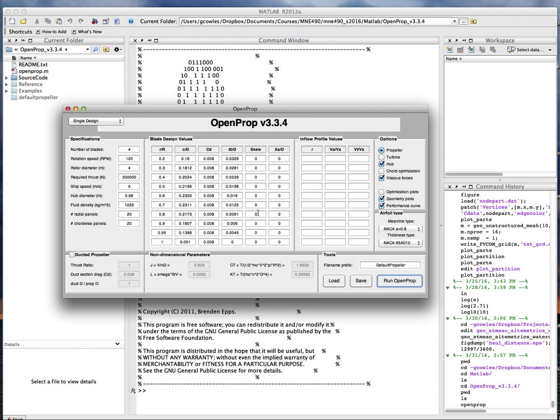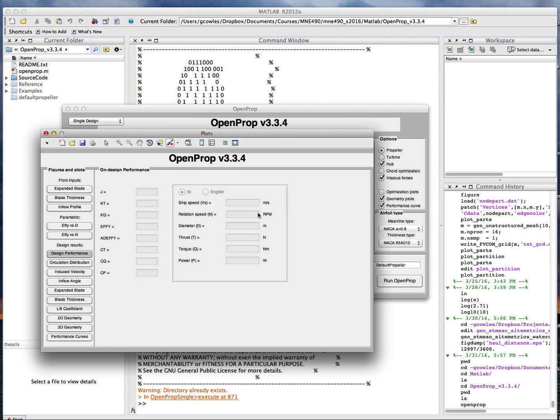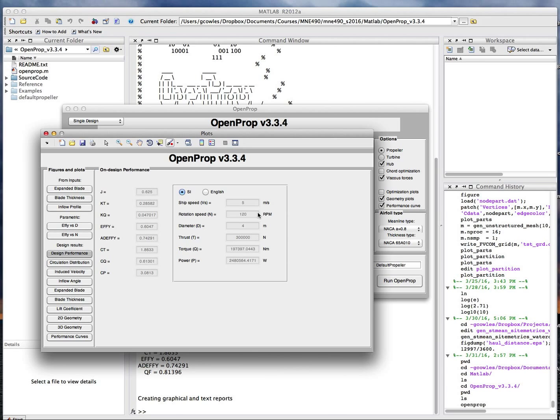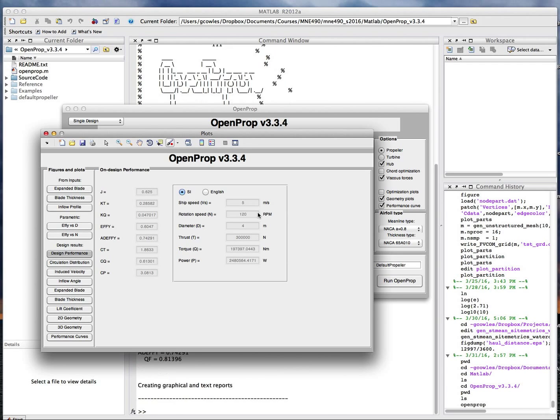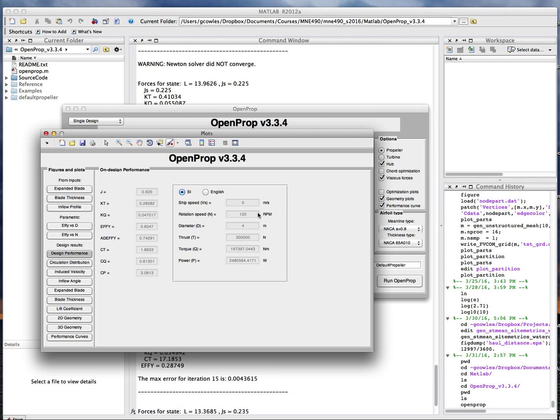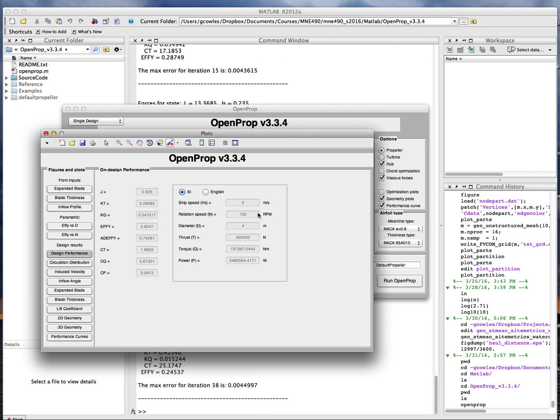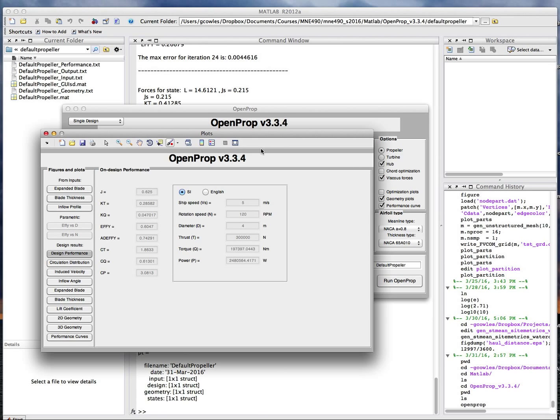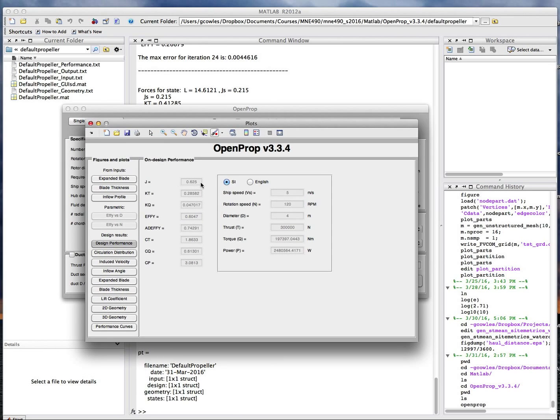So let me run it. Okay, so it's creating graphical text reports. So that was for the design point. Now it's running each of the advance ratio points. I'll let it run all the way before we have a look at the result. Okay. The result pops up right away because this is for the design condition before it runs the performance curves. So I let it run to the end. It's done. I'll leave everything in SI units.